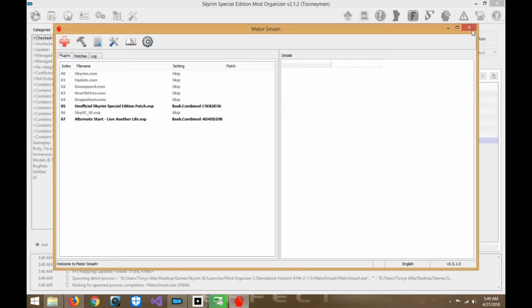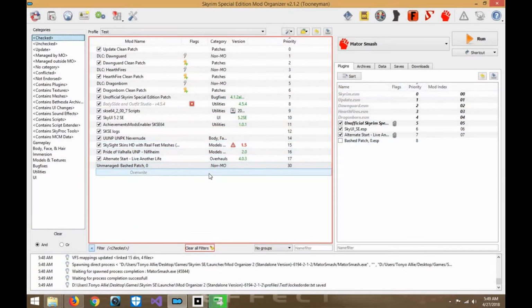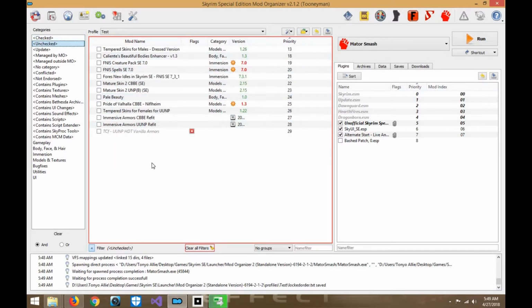Click OK. Click exit, and there it goes. Yep, everything's where it's supposed to be. So anytime you make your Smash patch, it'll go directly into your Mod Organizer 2 mod folder, and you'll always find it under your unchecked, okay?